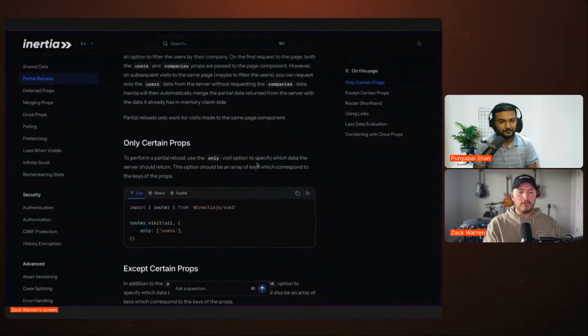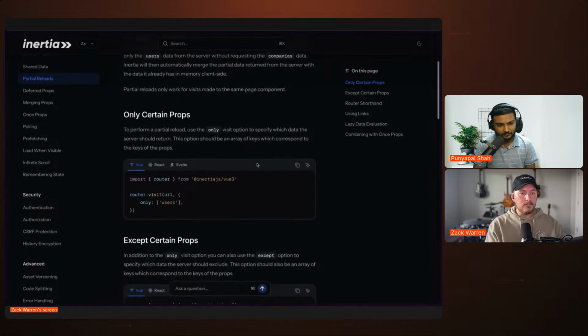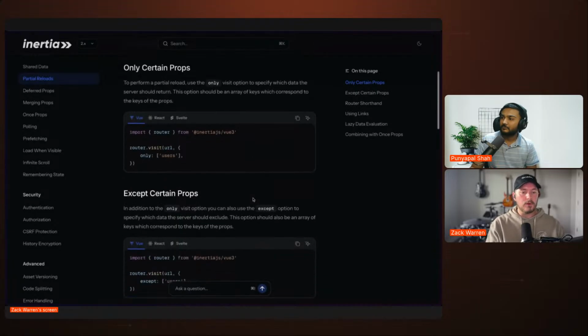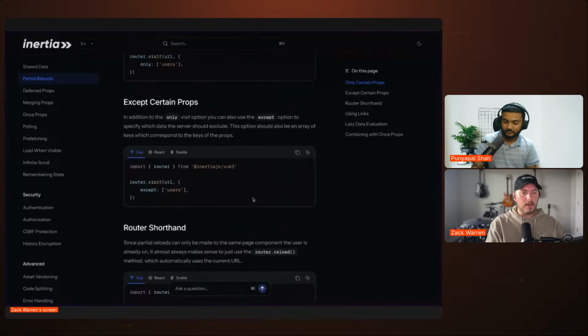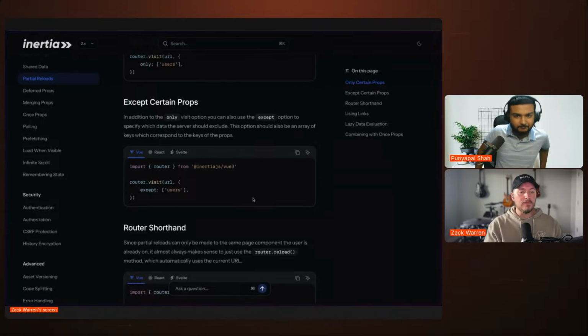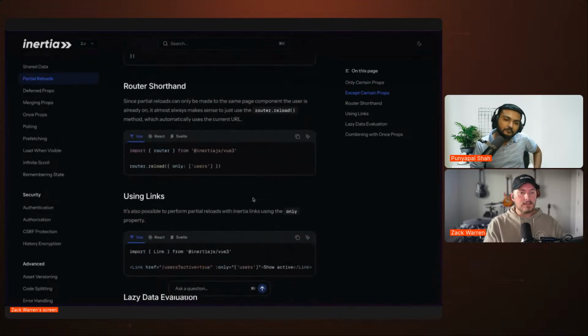Partial reloads only work for visits made to the same page component. Only certain props. To perform a partial reload, use the only visit option to specify which data the server should return. This option should be an array of keys which correspond to the keys of the props. Except certain props. In addition to the only visit option, you can also use the except visit option to specify which data the server should exclude. This option should also be an array of keys which correspond to the keys of the props. Router shorthand. Since partial reloads can only be made to the same page component the user is already on, it almost always makes sense to just use the router reload method, which automatically uses the current URL.